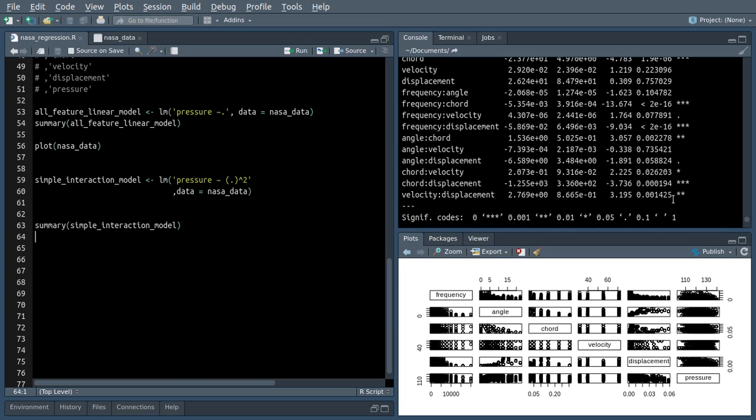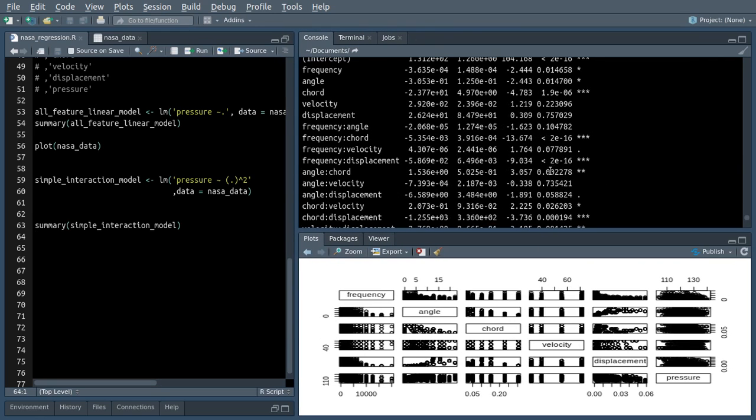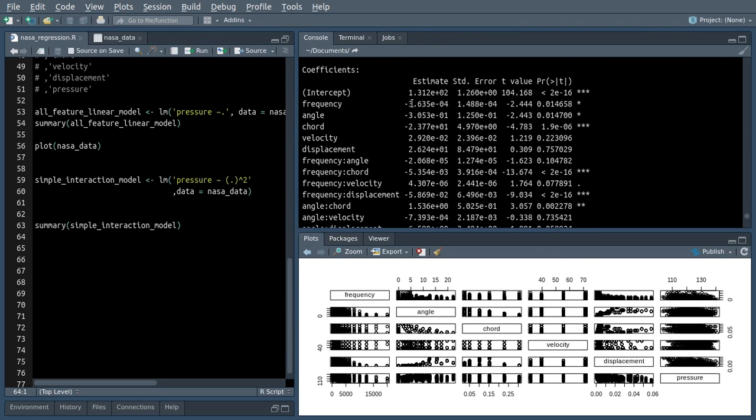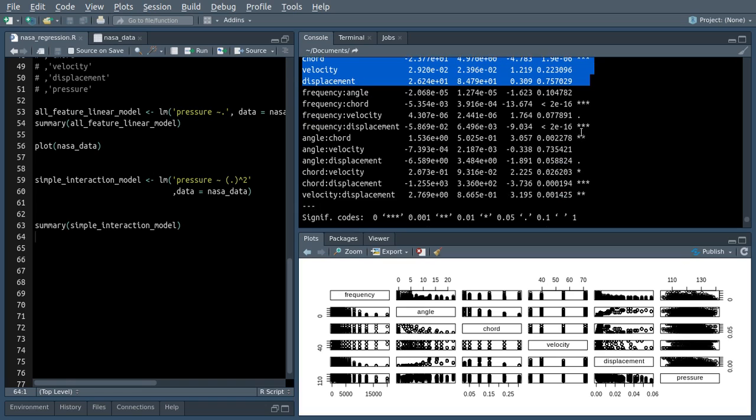Let's look at the results. What you can see is that a lot of coefficients got generated, which is taking the individual predictors, their coefficients, and then a bunch of interactions.